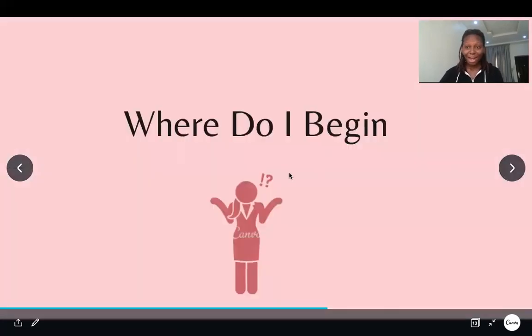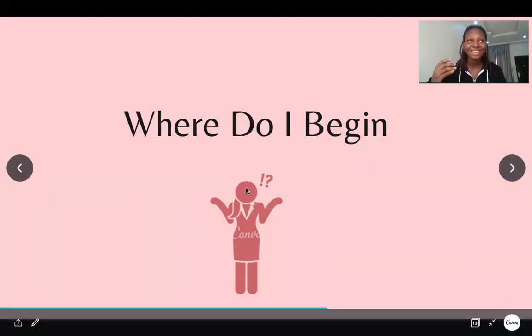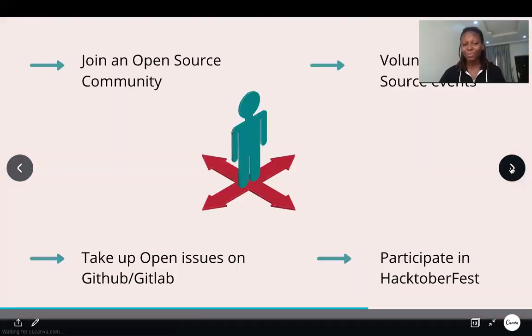So where do I begin? This was the question I asked myself one time. I know that I can do this and I can do that, but then how do I start? There are different ways you can get involved with open source. There's no particular pathway.